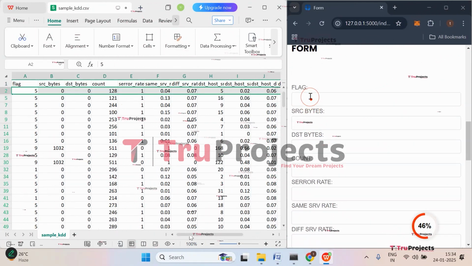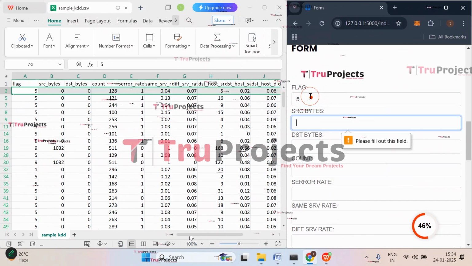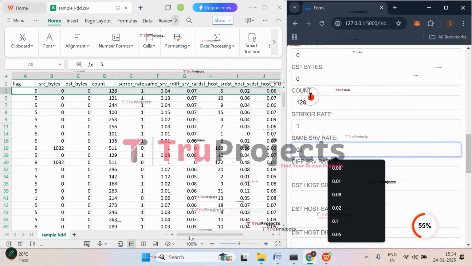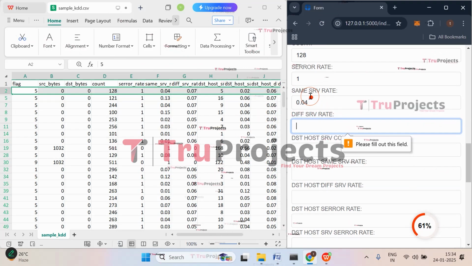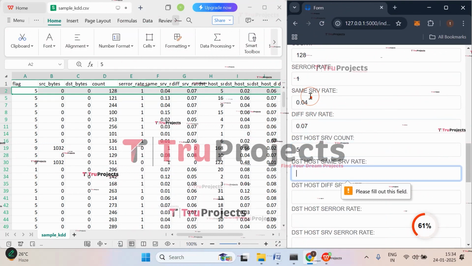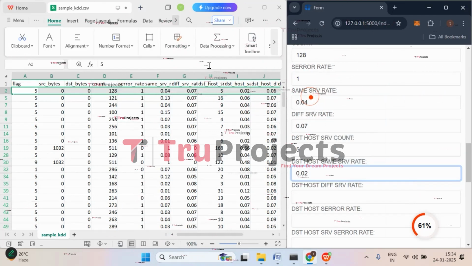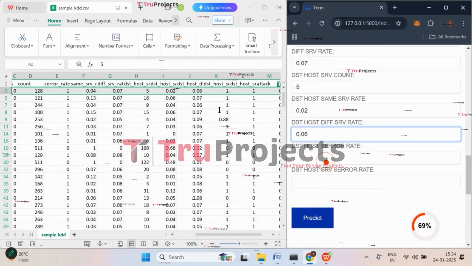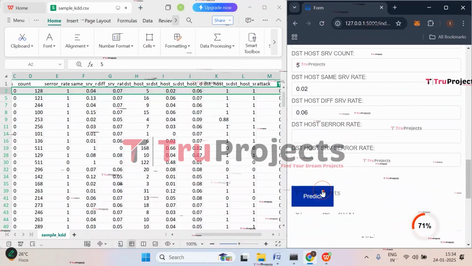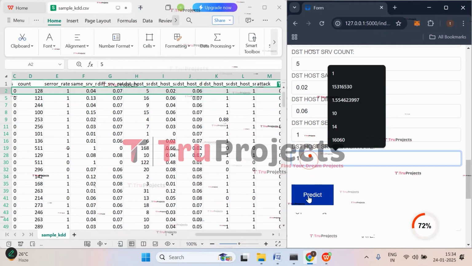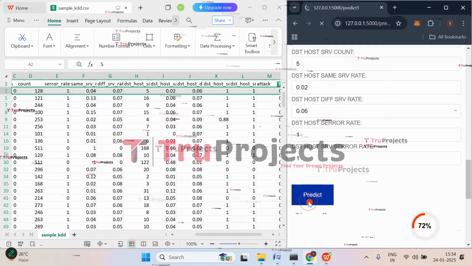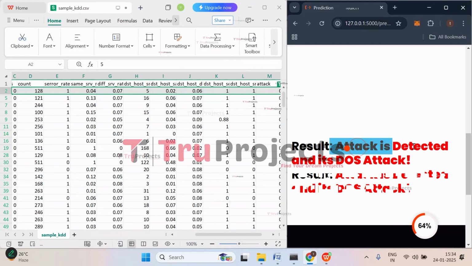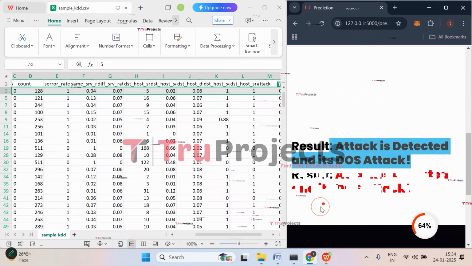Now let's enter the values where flag value is 5, SRC bytes are 0, destination bytes are 0, count is 128, and error rate is 1. Same SRV rate is 0.04 and different SRV rate is 0.07. 5 is the destination host SRV count, 0.02 is destination host same SRV rate, and 0.06 is destination host different SRV rate. The last two values are 1 and 1. Now click on predict. This information will be processed at the backend, and the trained model will give us a prediction. Here we got the prediction that attack is detected, and that attack type is DOS attack.